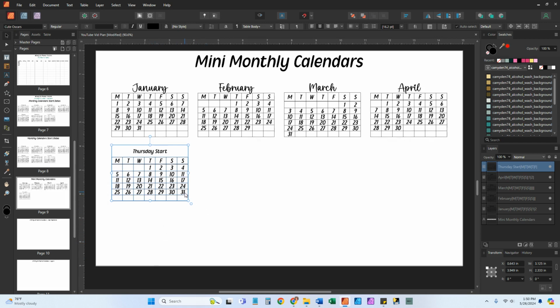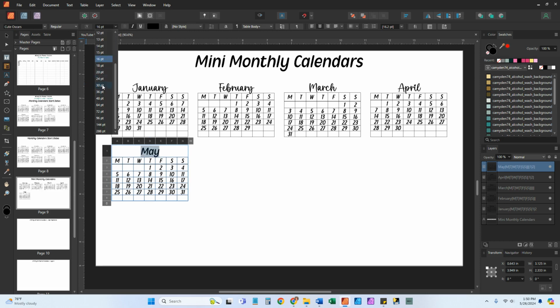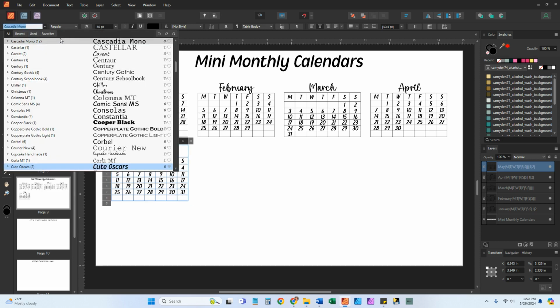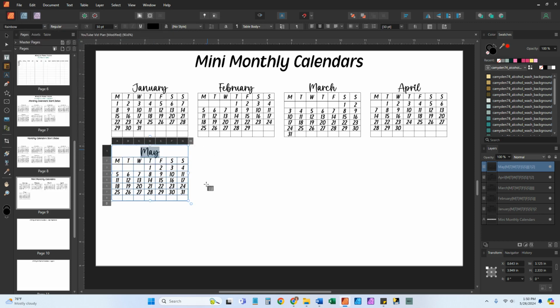So this April was 30. May is going to be 31. So all you have to do is change the font and the size. So finish up your calendars, and I'm going to finish up these, and then we'll get back to it.